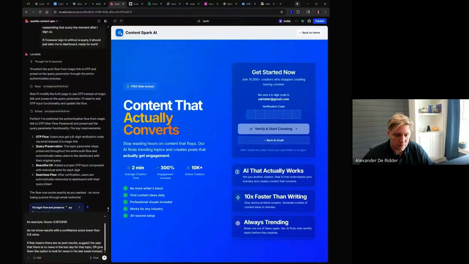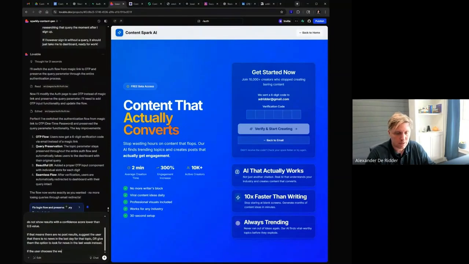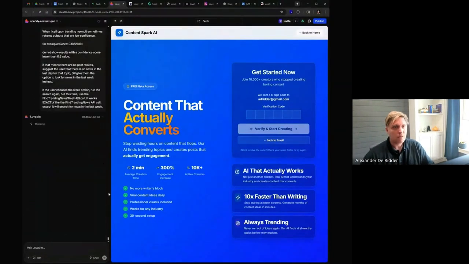Now I want Lovable to use that. If the user chooses the root option, run the search again, and this time use the API call. It works exactly like the find trending news API call, except it will search for news in the last week. Okay, let's just stick there, okay? So this will reduce the amount of results we get.